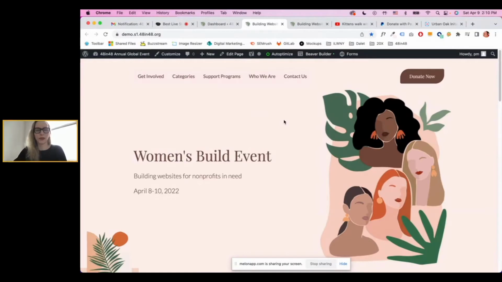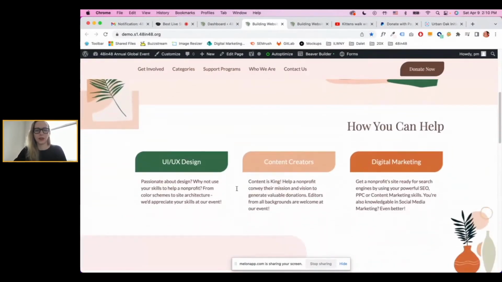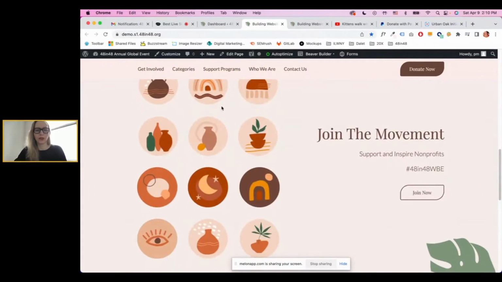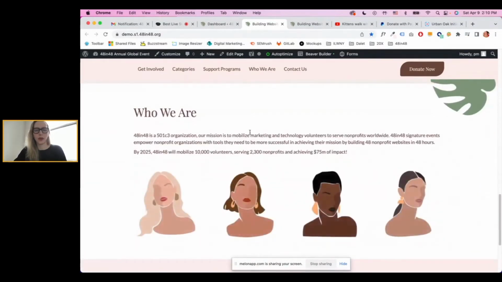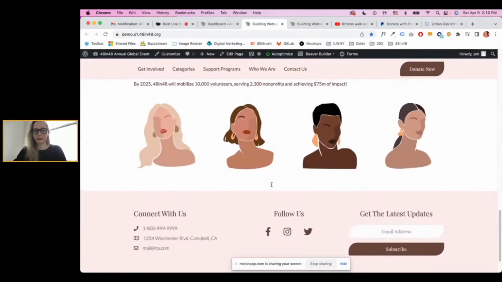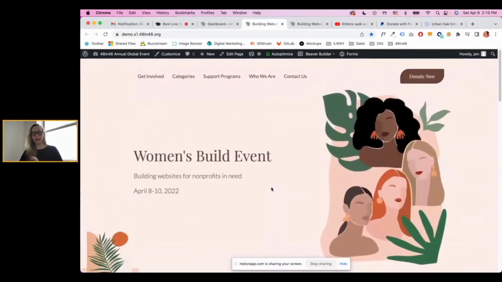Just walking you through, every website has a hero section, a little bit of your mission, what you're doing, etc. A big call to action to join or to donate, more about the team, and a footer. And so this is essentially probably what your homepage will look like. And now I'm going to show you how you can change some of these elements without breaking the design.